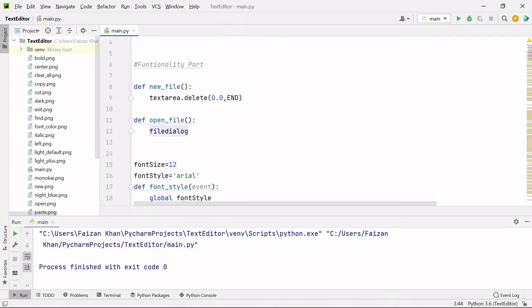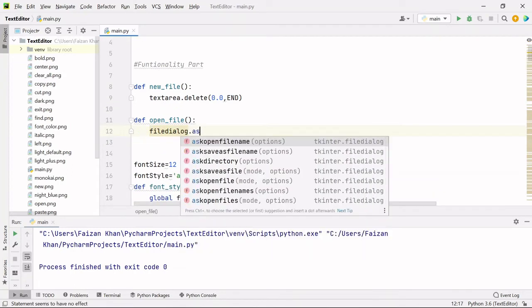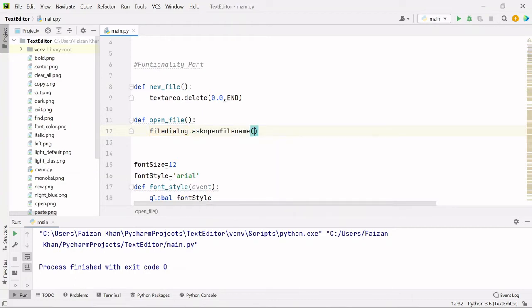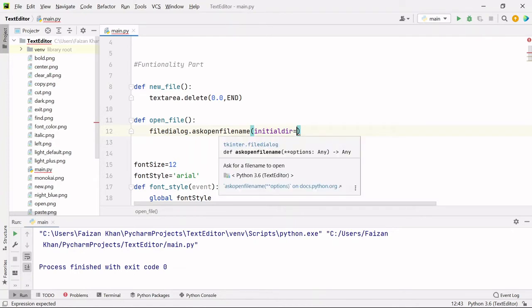Once you import it, now you can use this ask open file name method, and to this method you need to mention your initial directory. It means when you open this ask open file dialog box, which folder should be opened there. So I will write initialdir equals to, so there is a module which is OS which helps us to get the directory that we want as our initial directory. So our open file dialog box will be in that particular directory only.